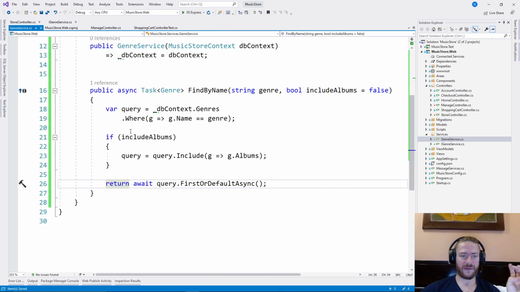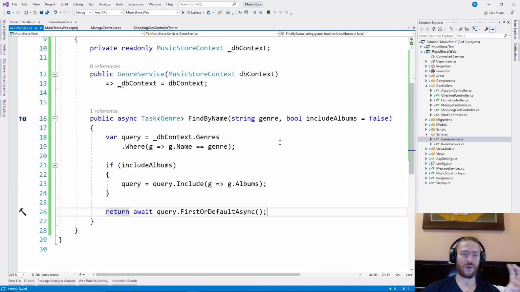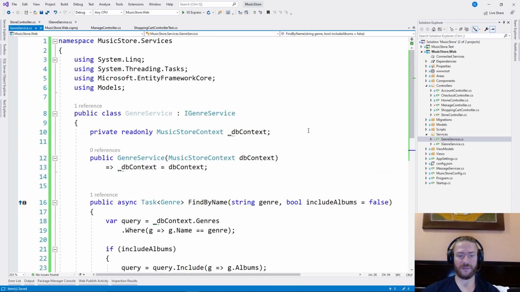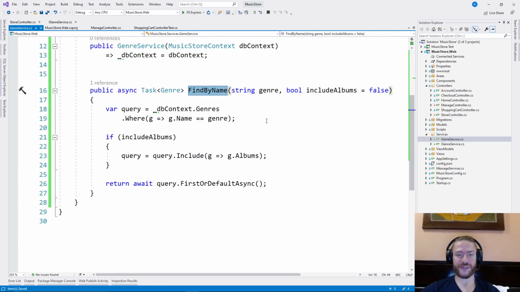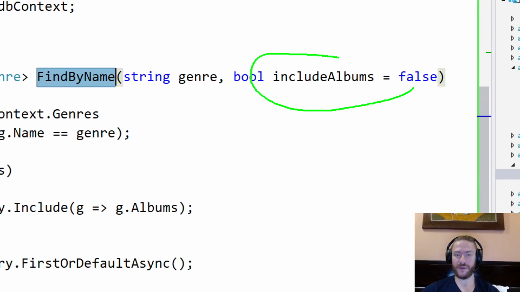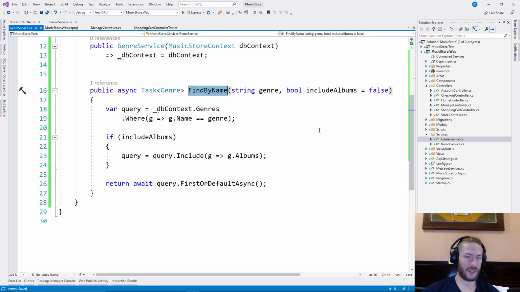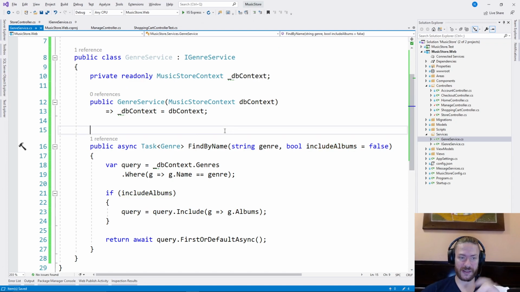So we made a clean method, a method which does only the business logic, and we made it more abstract because we can now use this method to include the albums or not include them. So apparently we made a more reusable piece of code because when I search for genre, I can search it without the albums and I can search it with the albums with a simple parameter.